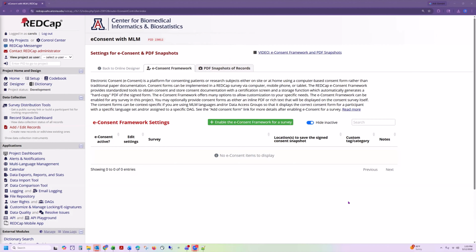So first off, I'm just going to show some information about the additional features that are in the eConsent framework that haven't been really mentioned entirely in other videos that we already have. I'm going to start with multi-language management. The eConsent framework makes it very easy to have multiple languages in your study where you don't have to have multiple instruments or anything for your eConsent. I'll just go back to the designer to show you.